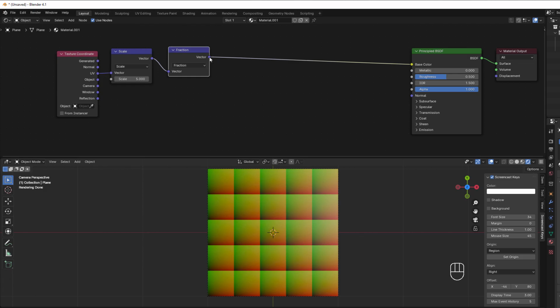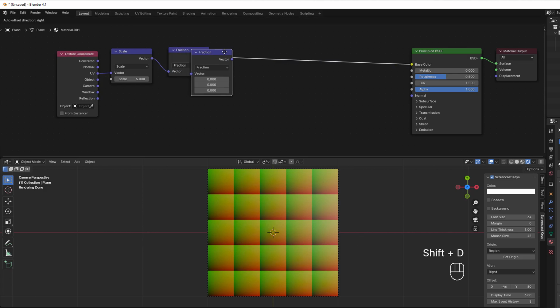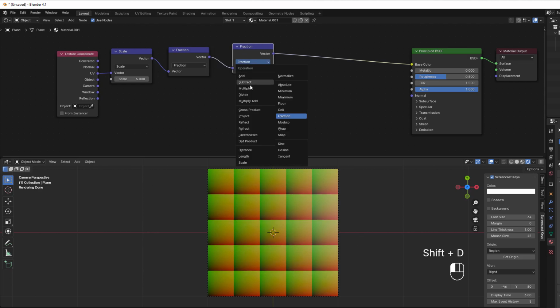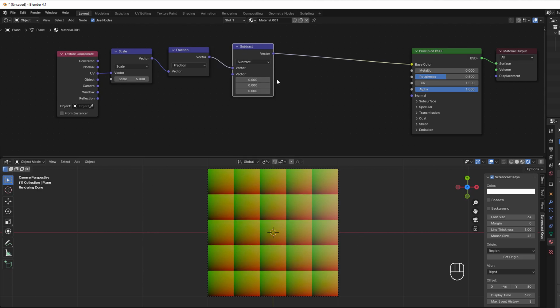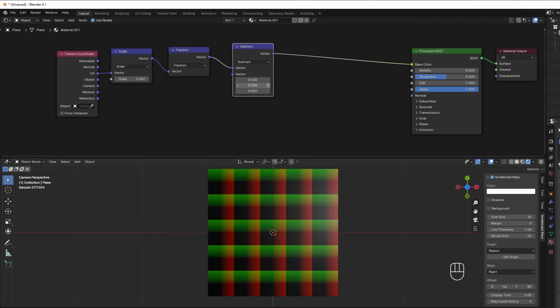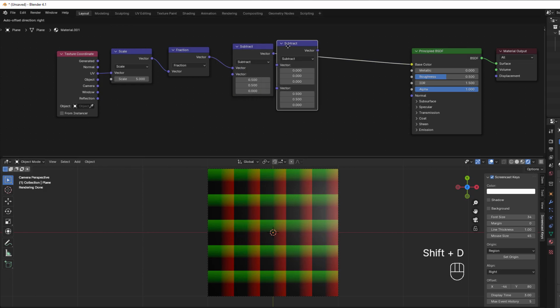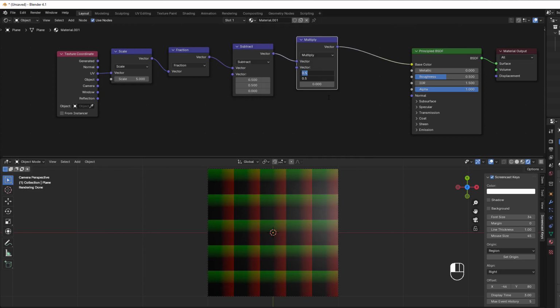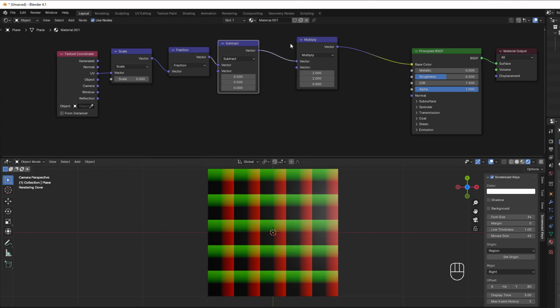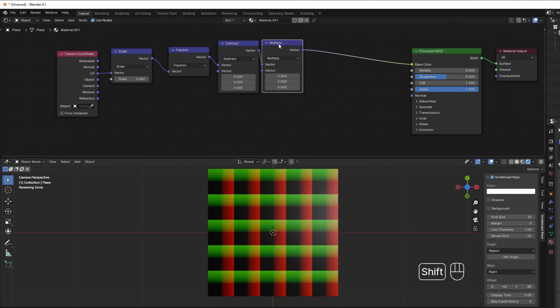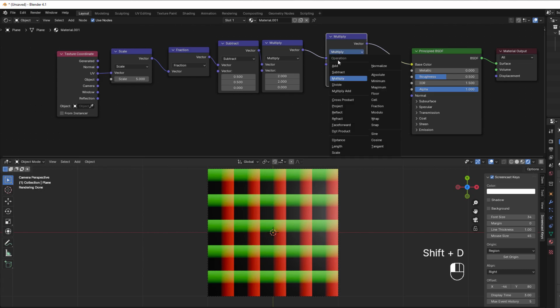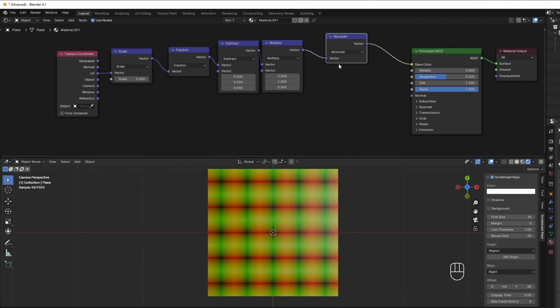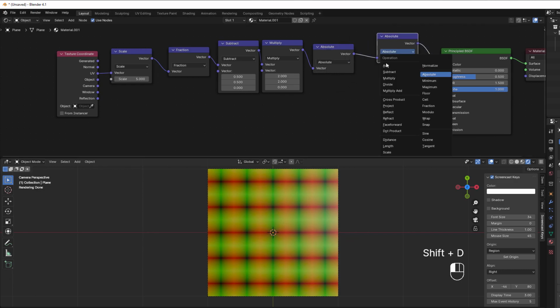So I will copy the fraction, Shift D, and change that to subtract, and I change this to 0.5 and 0.5 like this, and then I take this again, Shift D, and multiply by 2 like this, and I will then take this Shift D again and change this to an absolute, and I will finally do a Shift D again and do a subtract.